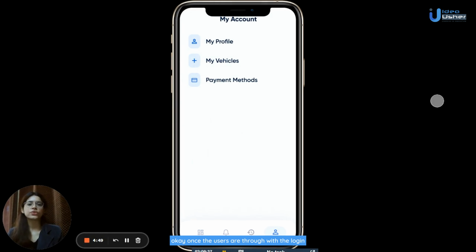Okay, once the users are through with the login or the sign up process, the application is going to take them to the home page. The entire app is completely user friendly as mentioned before and very easy to navigate through. From the home page, the users need to go to the My Account section by clicking on this button given at the bottom on their right hand side.